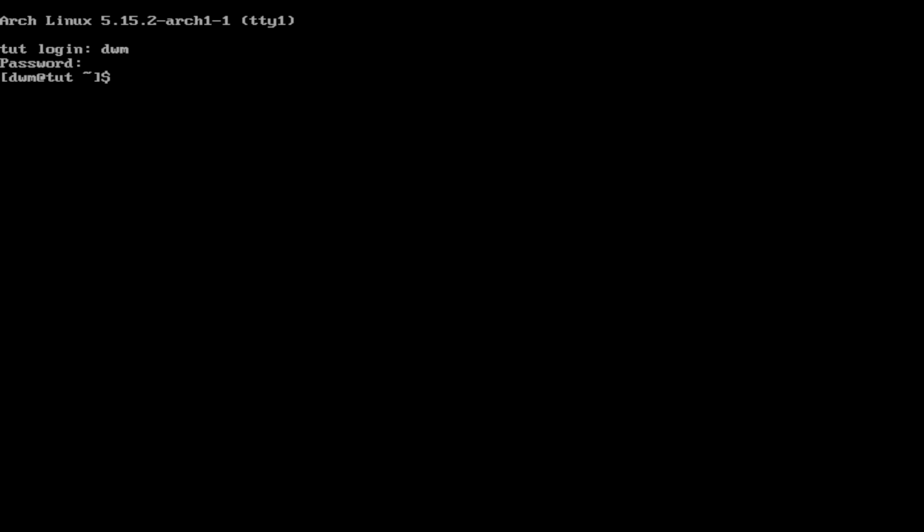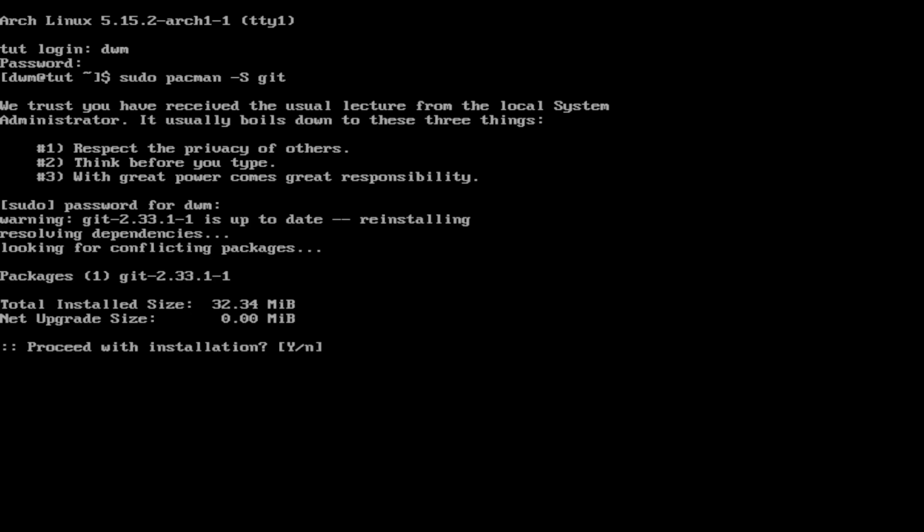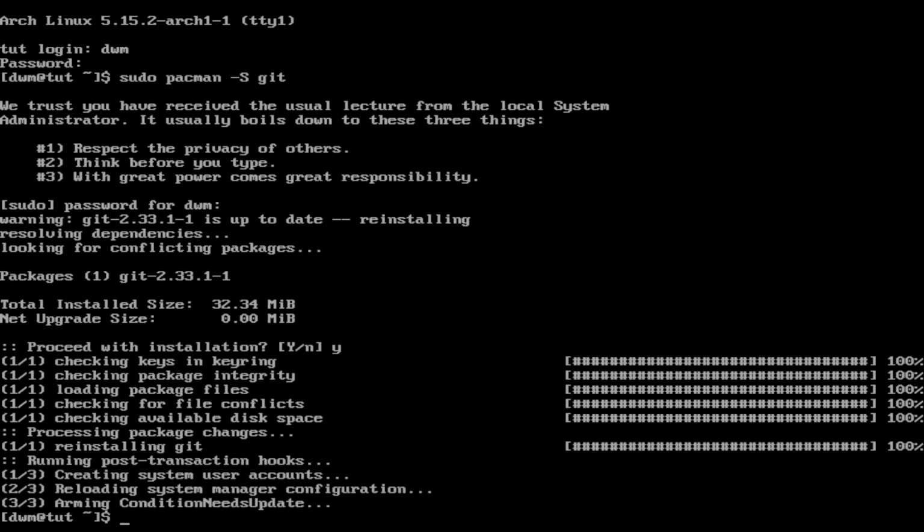Okay, so the first thing we want to do is install git. So sudo pacman -S git. Yes, I do want to install.